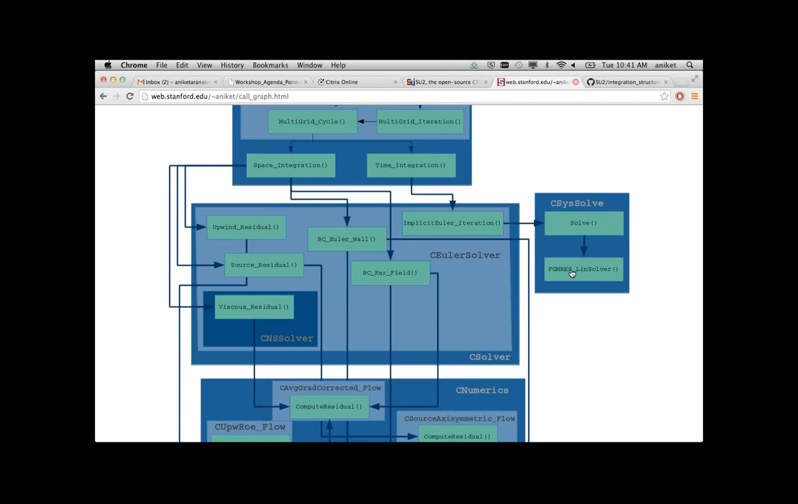Implicit Euler will move to the CSys solve class, call its solve routine, and the solve routine will call some particular linear solver. As an illustration here, I've chosen FGMRES.